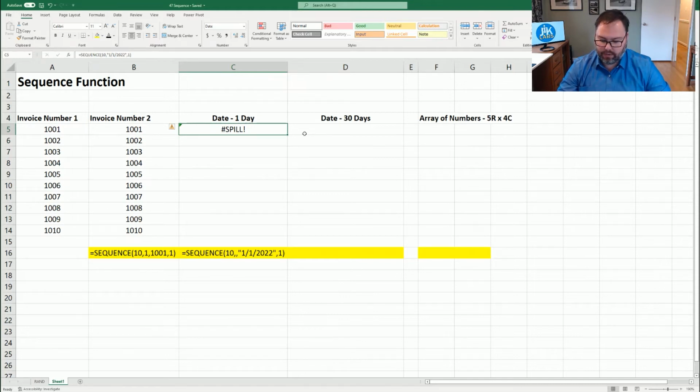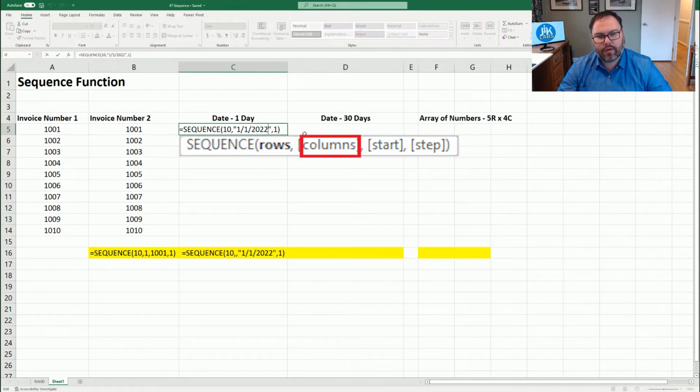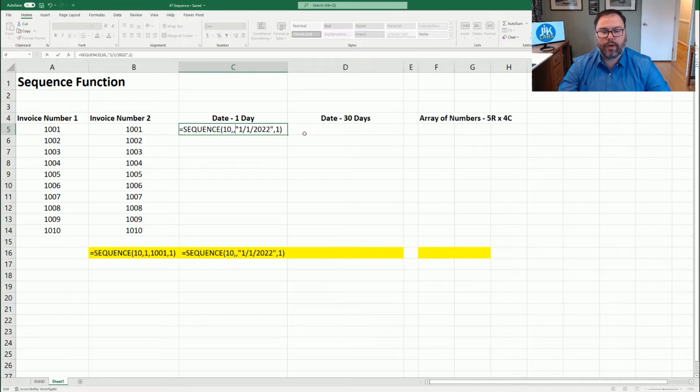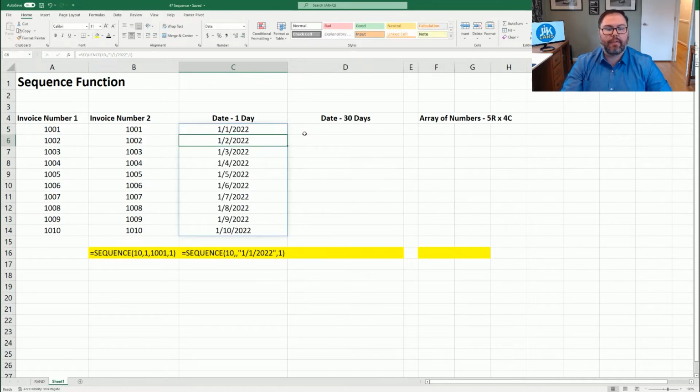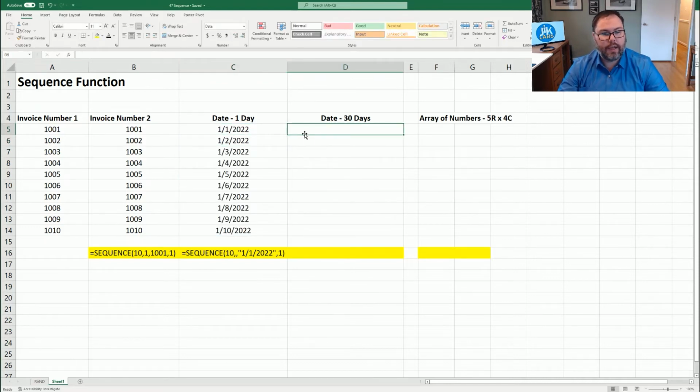And we need to take a look at that. If we go back and look at our equation, we are missing the columns, but adding in that second comma allows the columns field to be blank. If it is blank, it defaults to 1, which is what we want here. And then we hit enter and we see everything is good and happy. Now, that is showing you increments of 1.